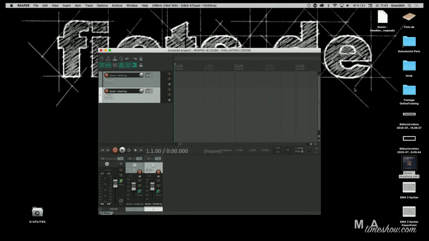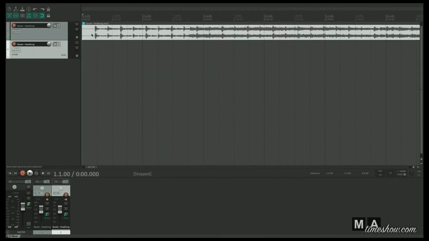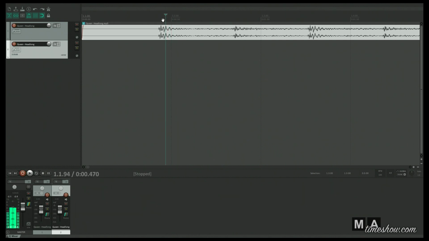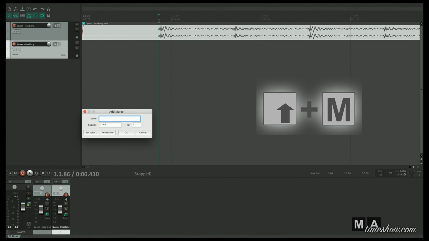So after you opened Reaper, you just have to take your audio file, drag and drop it into the timeline. Now you have your audio in the timeline, you see the waveform and you simply can play it. You can enlarge the timeline a little bit and bring the cursor exactly to the position where you want to have your first event. By tapping the Shift and the M key on your keyboard, you set your first marker and you can name it directly.